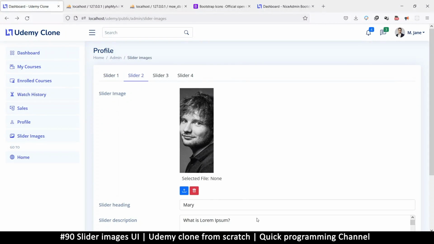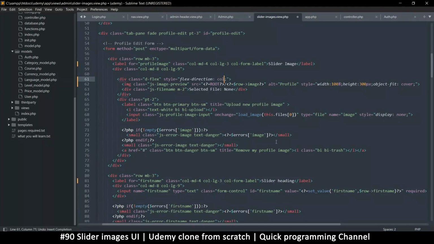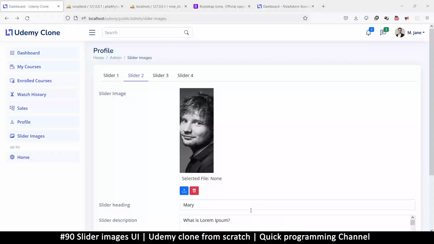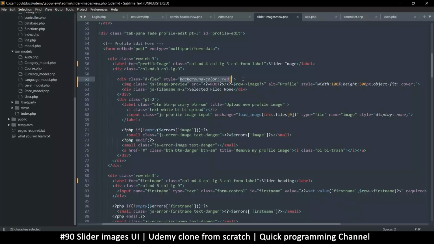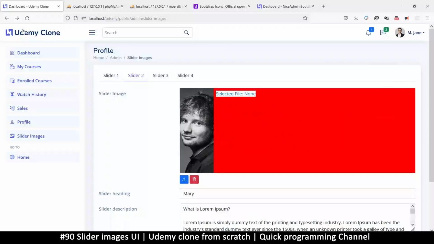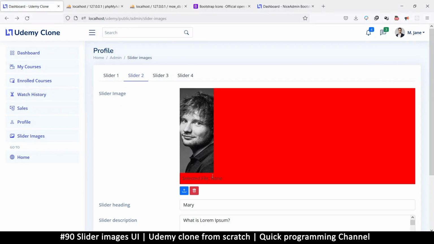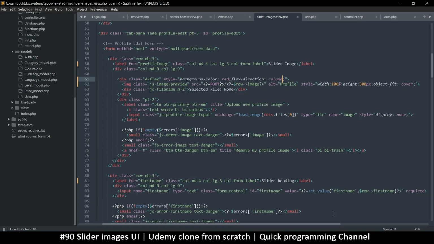Selected file, none. Wait, did I change anything really? Let me undo for a second there. Okay, yeah, so that was on this side. So let me leave the background color so I can still see what's going on. Flex direction, column. Let's see what's happening. Refresh. Okay, so things have gone down, but what's with the image? Dude, what's going on? Width 100%, height 300 pixels. What is up here?